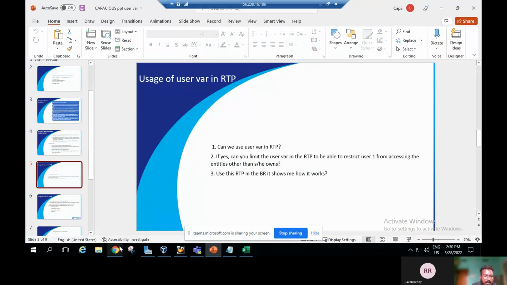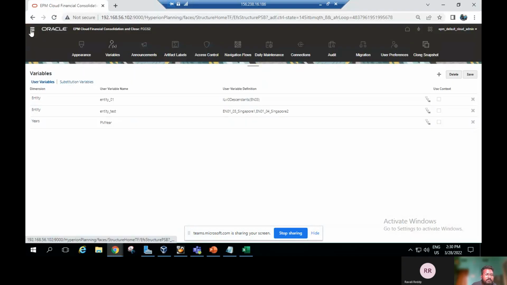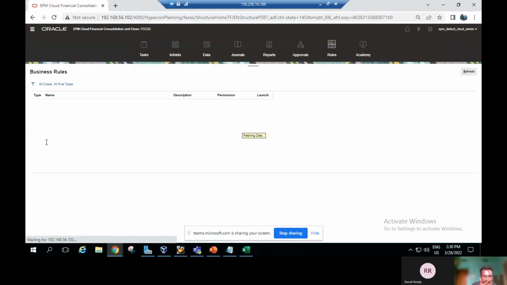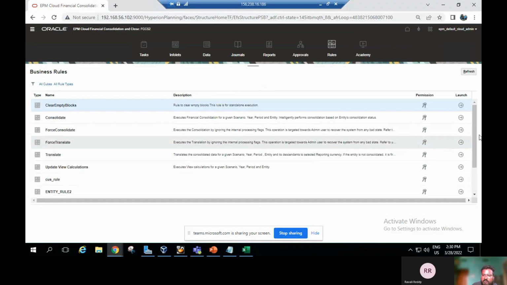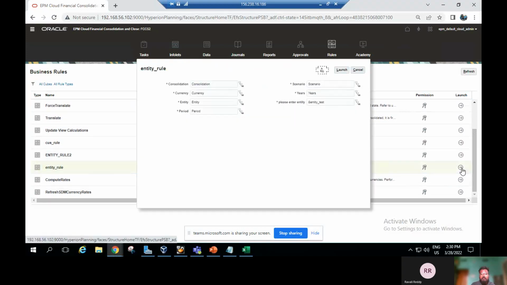Okay, I will show you directly in the navigation. After creation of the RTP business rule, select the rules card under the dashboard. Here you can see which have been created previously. I created that entity rule, no one is using it. You have to select this one. Here you can see this is the user variable which has been created in the RTP. Come to the next slide.